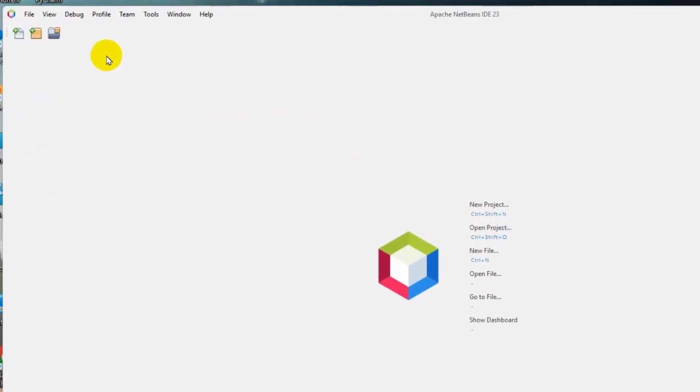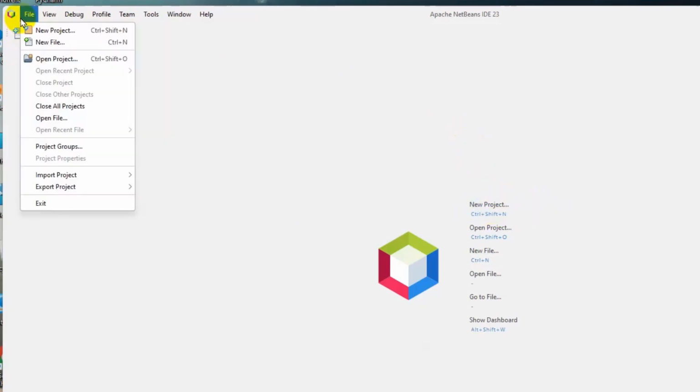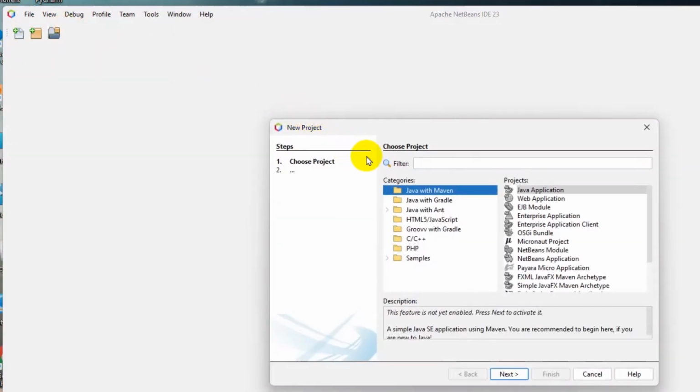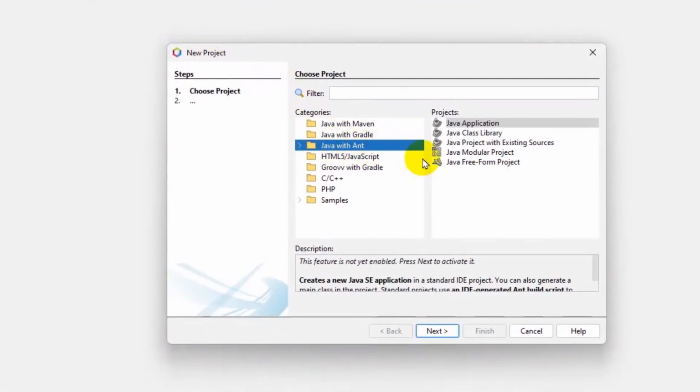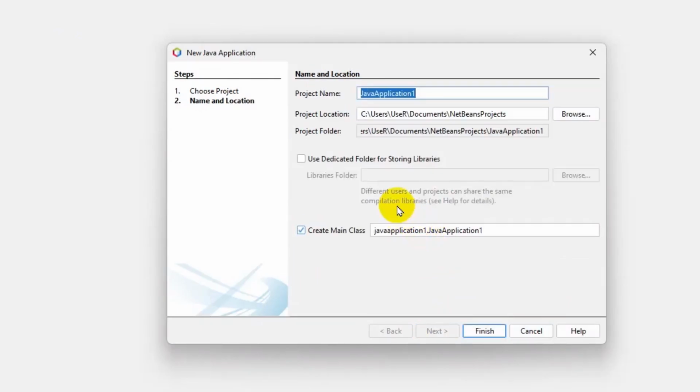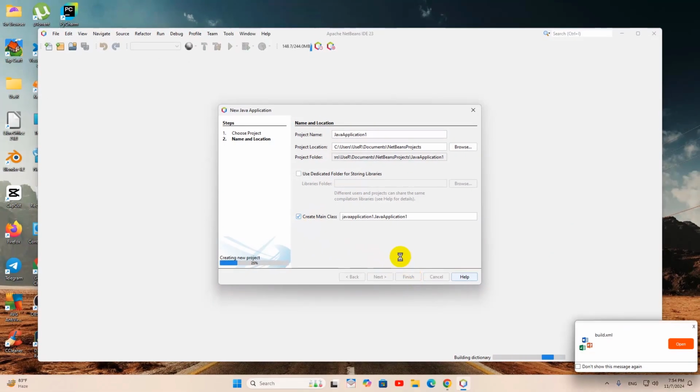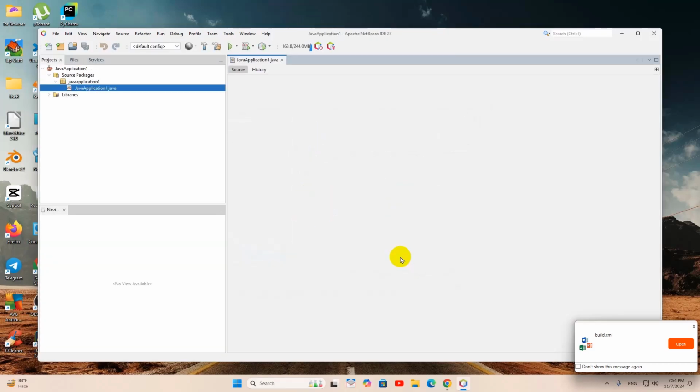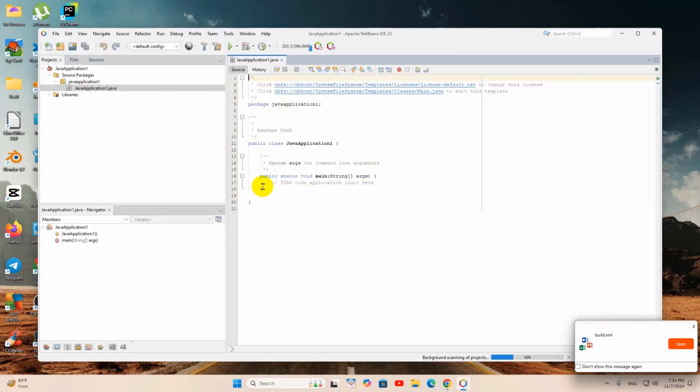There you can see, so we are going to create a new project. So here you can see the new project option. Also, if you click on file, there you can see new project. Just click on it. Then let's say we're going to create a Java project with Ant. Just select this, then click on Java application, then click on next. Then you need to give your project name, and I'm just going to keep it the way it is. Then just click on finish. And there you can see it created a project for us.